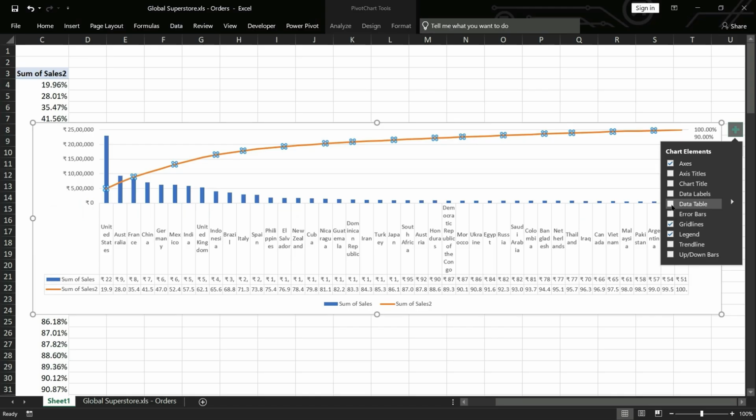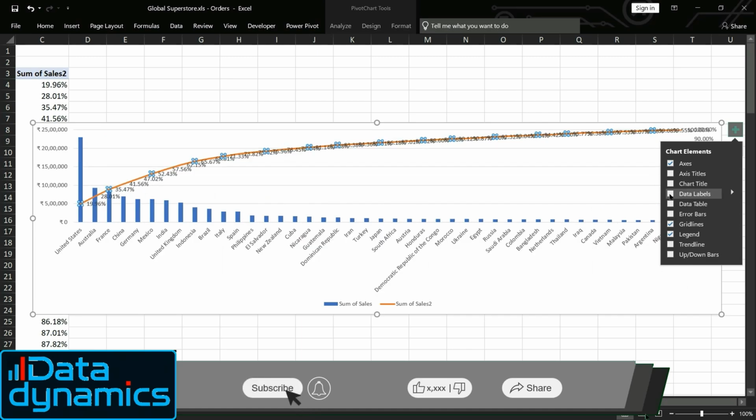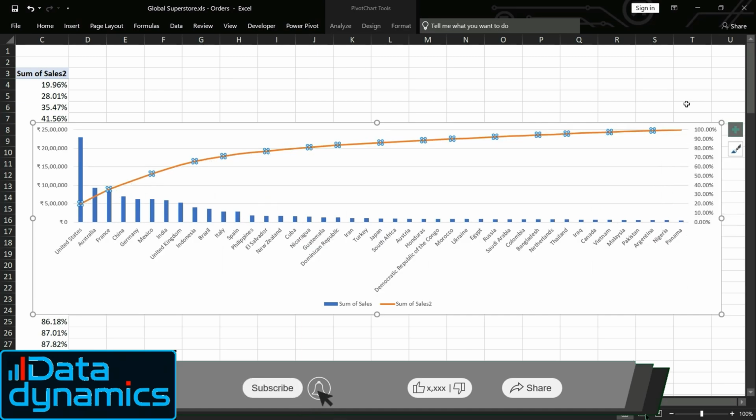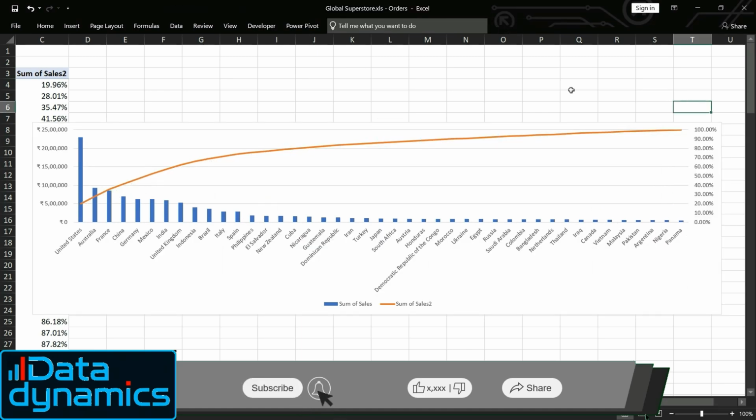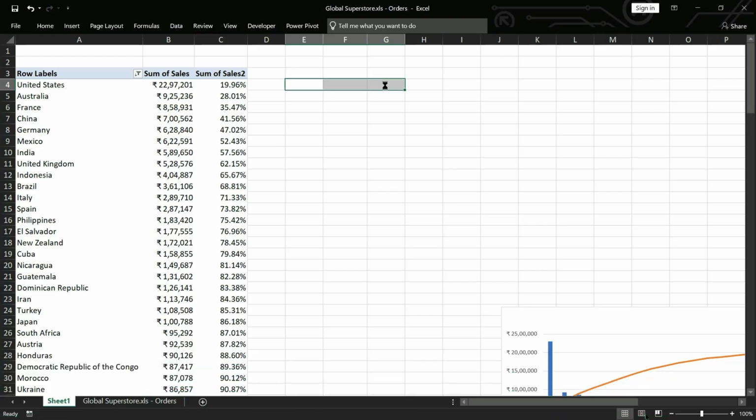We can also go and put data labels, but that is not looking very good, so let's not do that. This is how it is done. Let us now go and enhance our Pareto chart a little bit more.